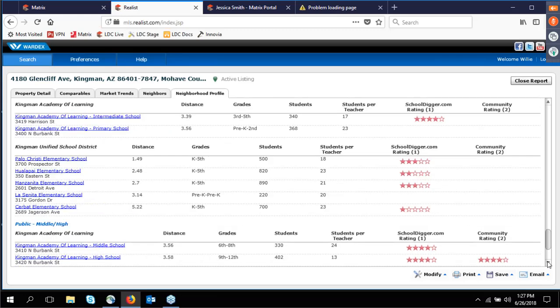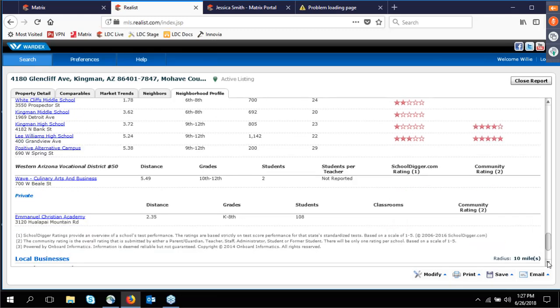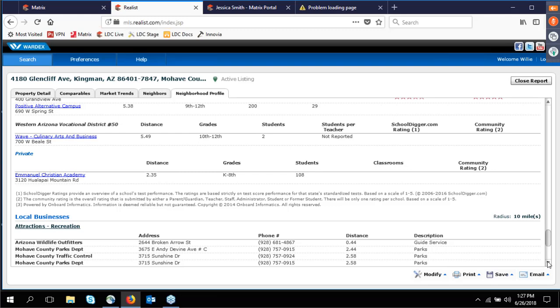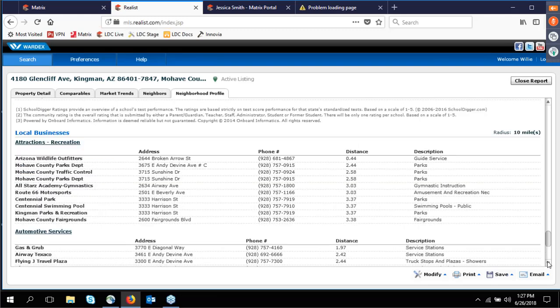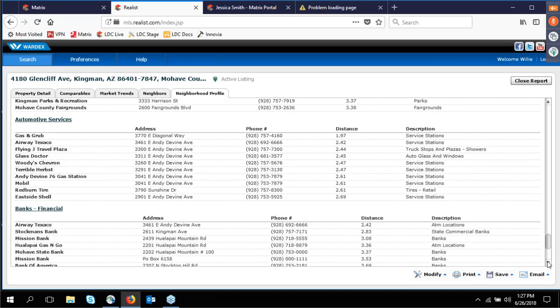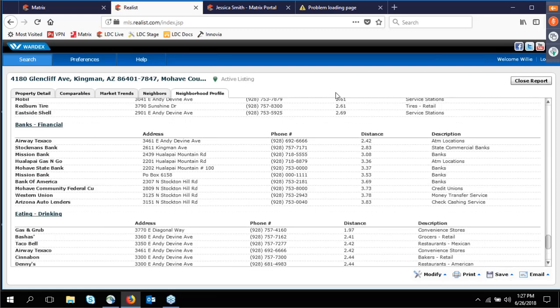And this is what I really think is cool. I don't know where I'm at here. But it'll also show local businesses within 10 miles of the property. I think this is a great report for somebody just moving to the area that doesn't know what automobile services or banks are close to their house. Because you can email, print this, and share it with your client. I think it's a pretty nice report. And you'll see that on all of the Realist tax records.